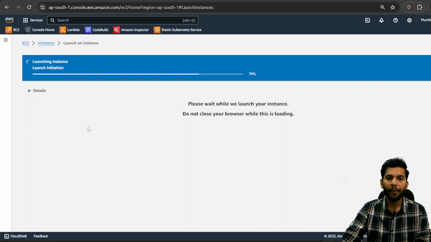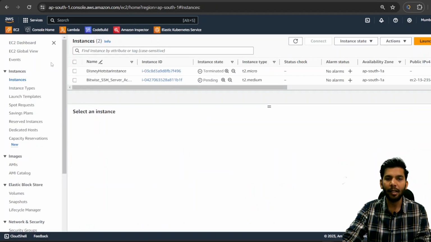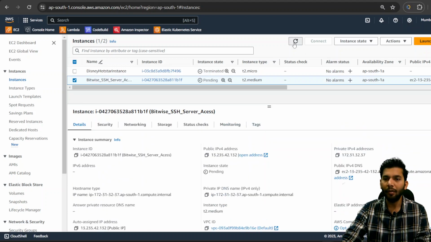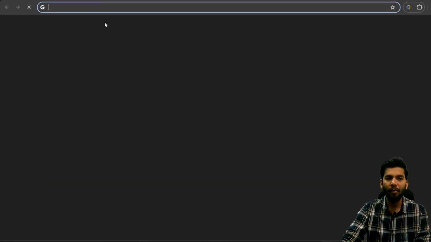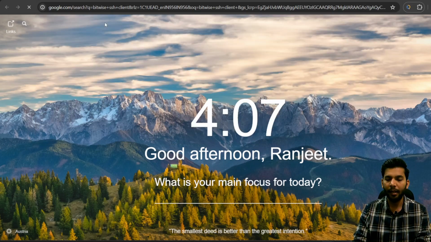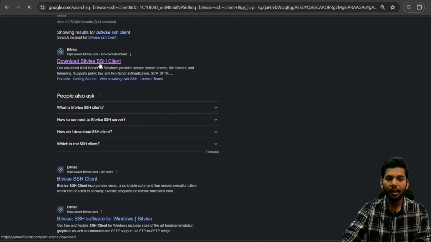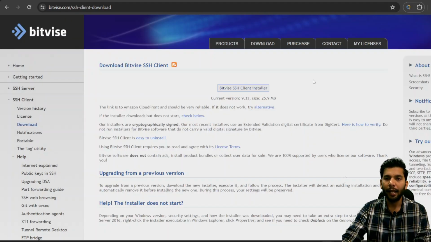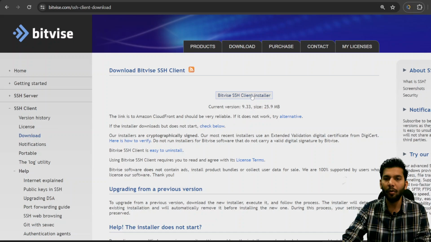Fine. Once the initialization has started, I'll go back to the instances and see over here. So as of now, it is loading. Meantime, I need to download the installer for that particular tool. To download it, you just need to search for Bitvise SSH client. This is the first link, where you need to install it. Click on the page I'm highlighting. Let me zoom in a bit more, and click on this one to start downloading the file.